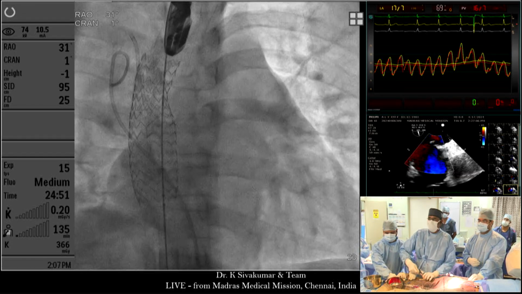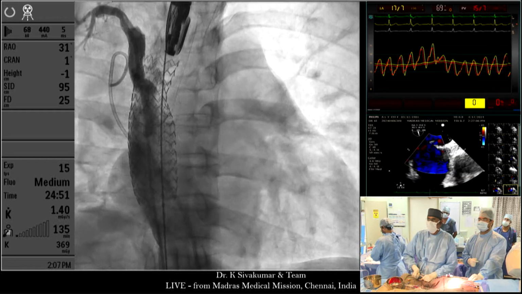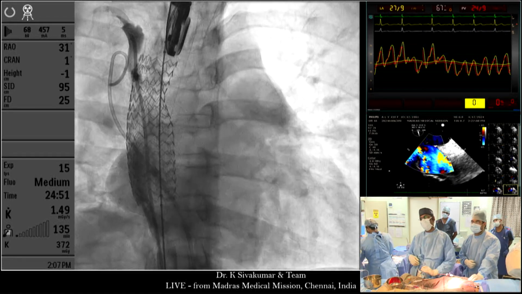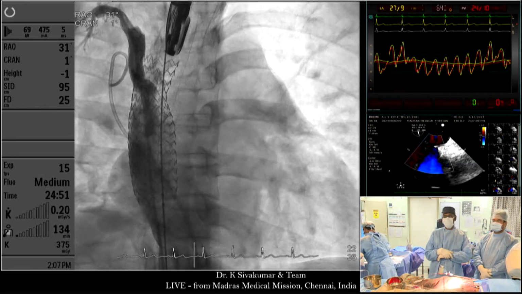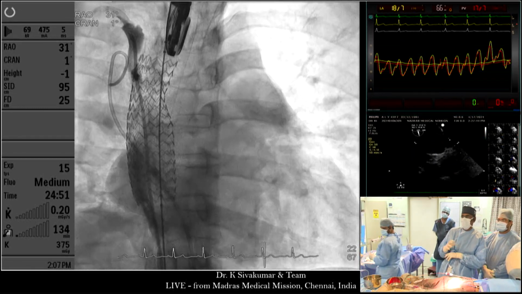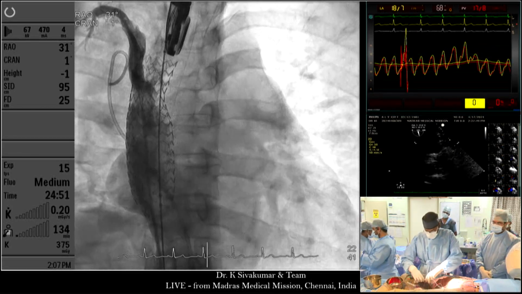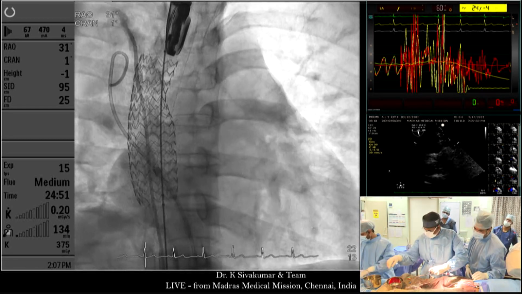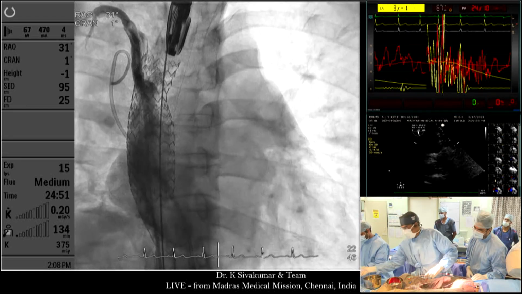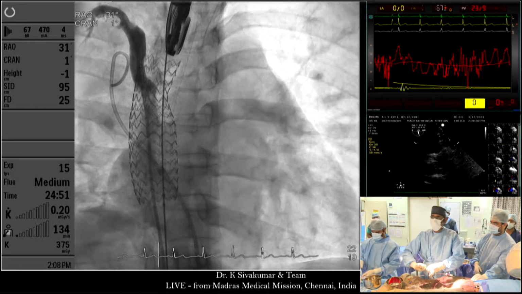So right now, this right upper pulmonary vein is now allowed to drain into the superior vena cava stent, and I'm going to make one last angiogram of this picture. One last angiogram of this main right upper pulmonary vein.